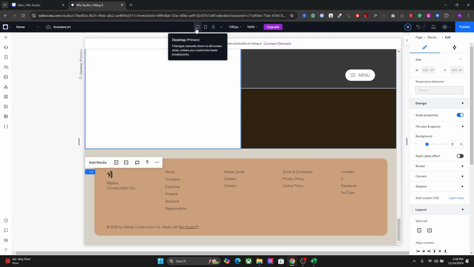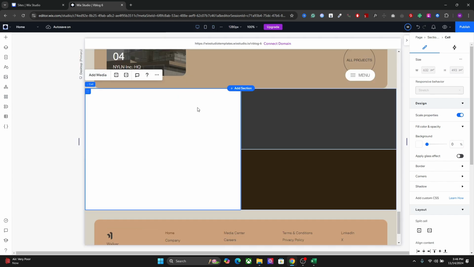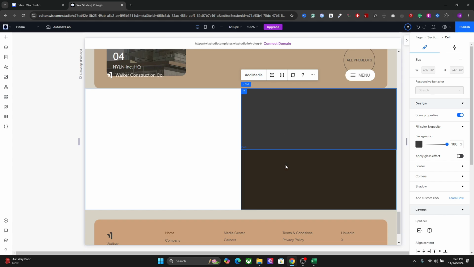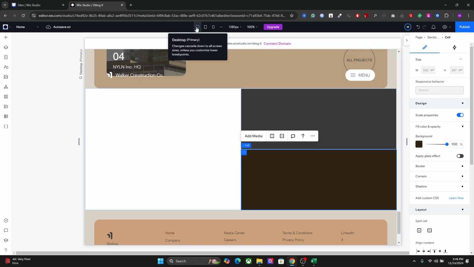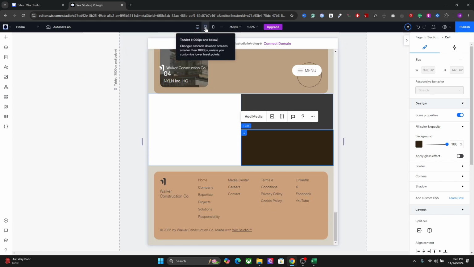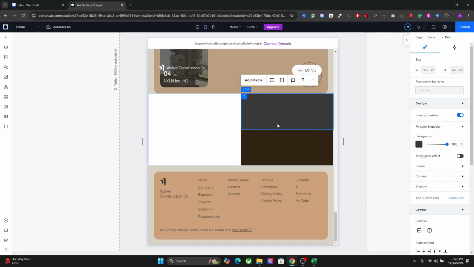One thing you should understand though is that when you change the position of the cells on a larger breakpoint, in this case, the desktop, it will automatically invert in the smaller breakpoints as well. However, if you change the cell position in a smaller breakpoint, it will change the position on much smaller ones, for example, the mobile here, but it will not affect the larger breakpoints like the desktop.